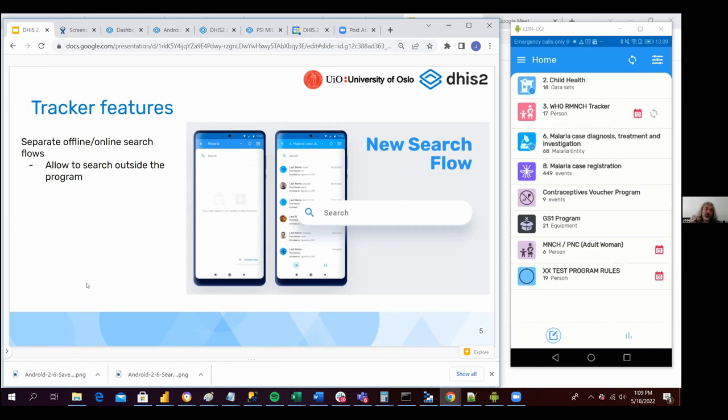And also something that is new in this version is that now, even if you have selected a program, you are able to search outside the program. This means globally. And for that, of course, we are using the tracked entity type attributes, not the program attributes, to search across programs. I'm going to do a demo in a moment.